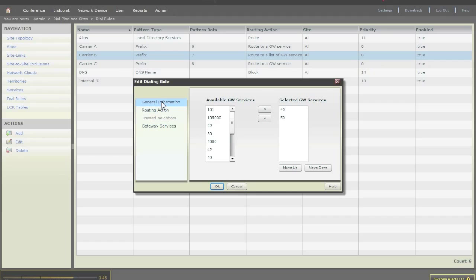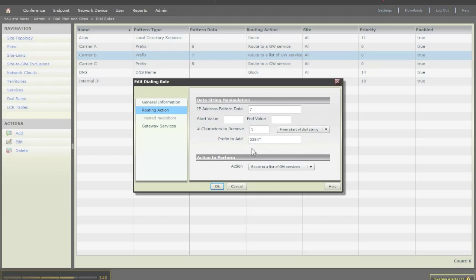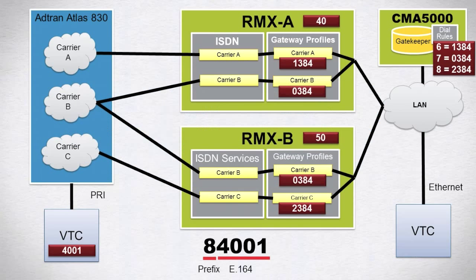Now, again, kind of going back here, take a look at that prefix. This is the most important bit. Again, just like the other one, I look for a prefix of 7. I remove one digit, not the number one, but how many numbers or characters. So I remove that 7, and in place of the 7, I put 0384 star in this case. So if we take a look at that, cancel, and take a look at your diagram, you see 7 equals 0384 star. Okay, so let's make some test calls and see all of this actually working.